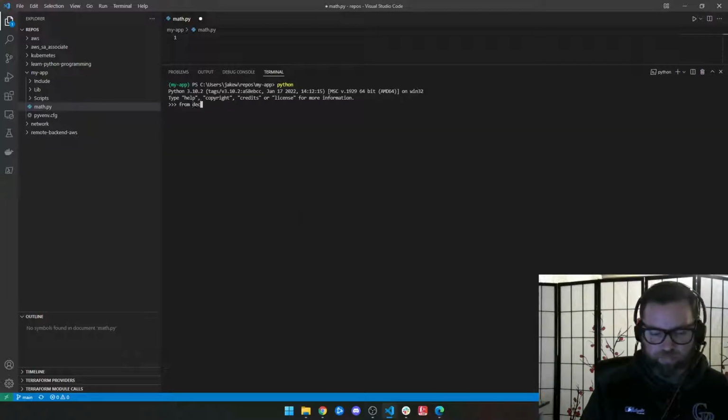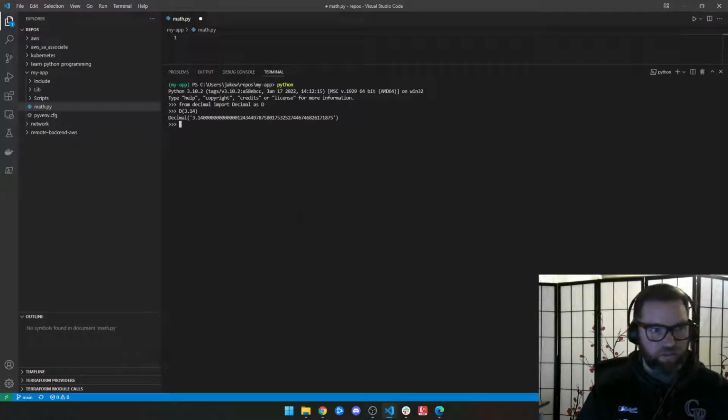So from the decimal library, from decimal import Decimal as D. What does that mean? It means I can just type D now. So D of 3.14 gives you the decimal of 3.14.